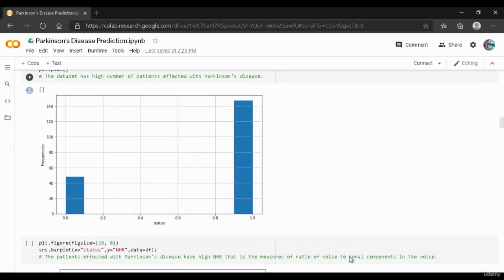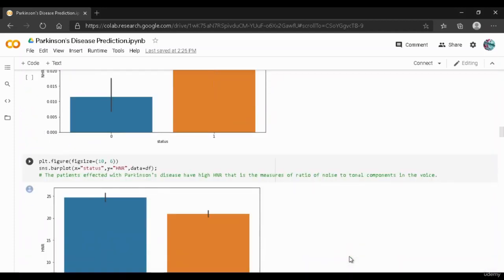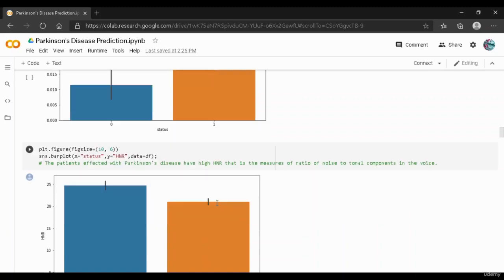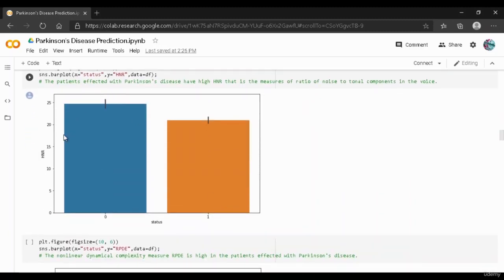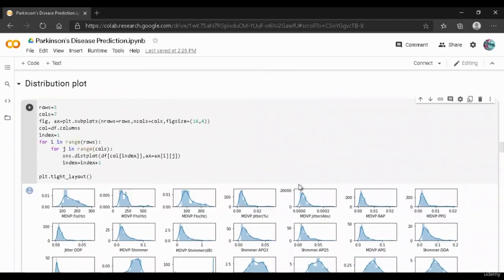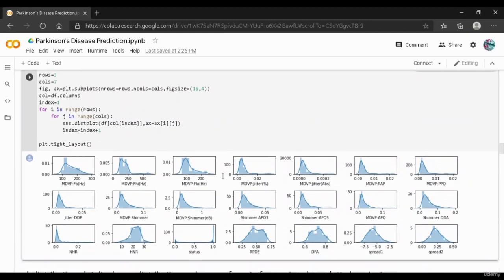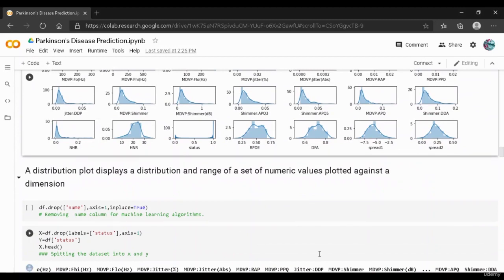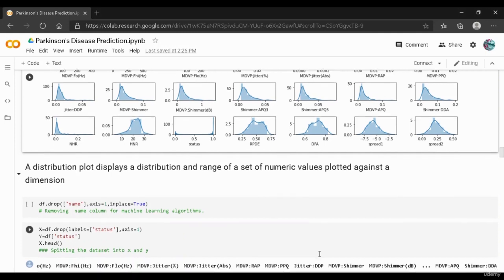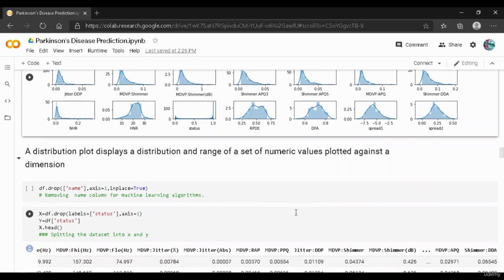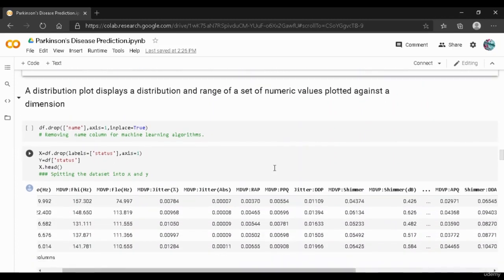And then we did some visualization and checked these medical values as well. Wherever we had 1, meaning the person was affected with the disease, we had a higher NHR value. And if a person was healthy, then his HNR value was high. Such visualizations were seen. And then we used the distribution plot, which showed us if there was any skewness in the data. Whenever we find that the data is not distributed normally, we could go ahead with using log transformation, but that was not needed in our case.